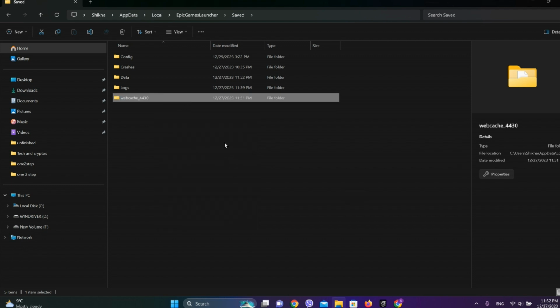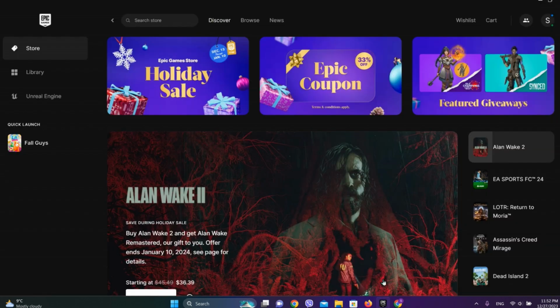After this, you can simply restart your PC as well. Also, you can try uninstalling and reinstalling your Epic Games Launcher app. After this, your problem will automatically be solved. So this is all we can do to solve the login error in Epic Games.